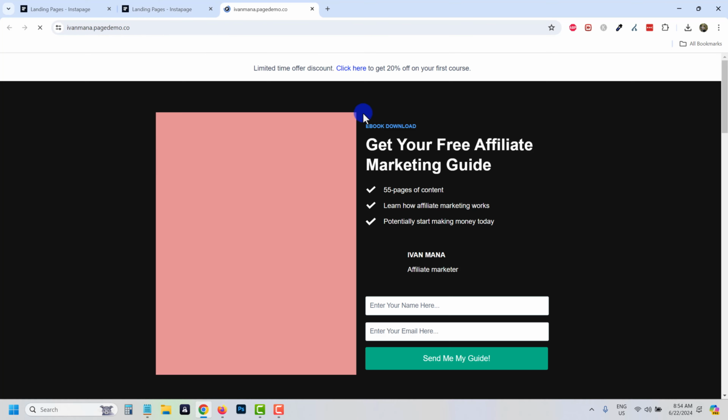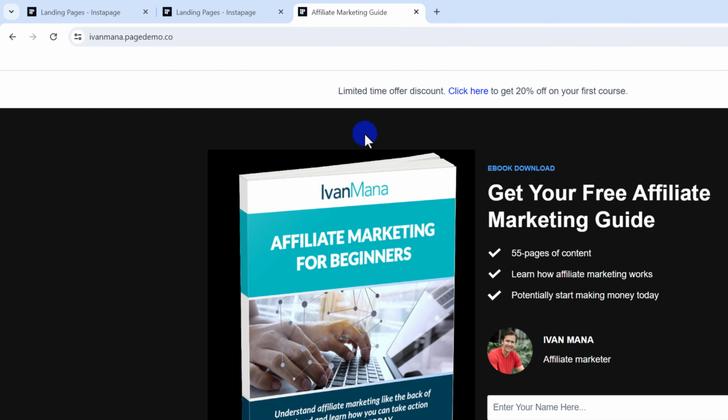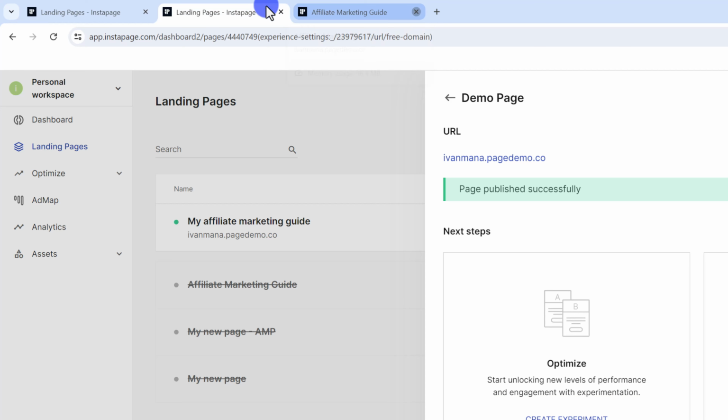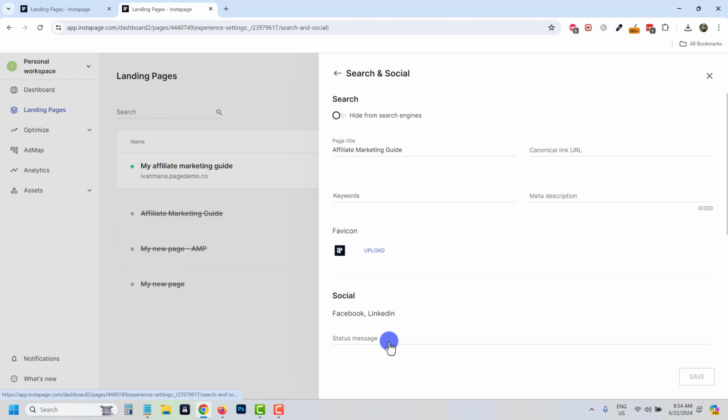Let me show you what that's going to look like. Now it says here affiliate marketing guide, see? And there's the exit pop-up again. And it's got this logo by default, which you should probably change if you want to have your own logo. So if you click here, you'll be able to upload your logo. And that is it for that.